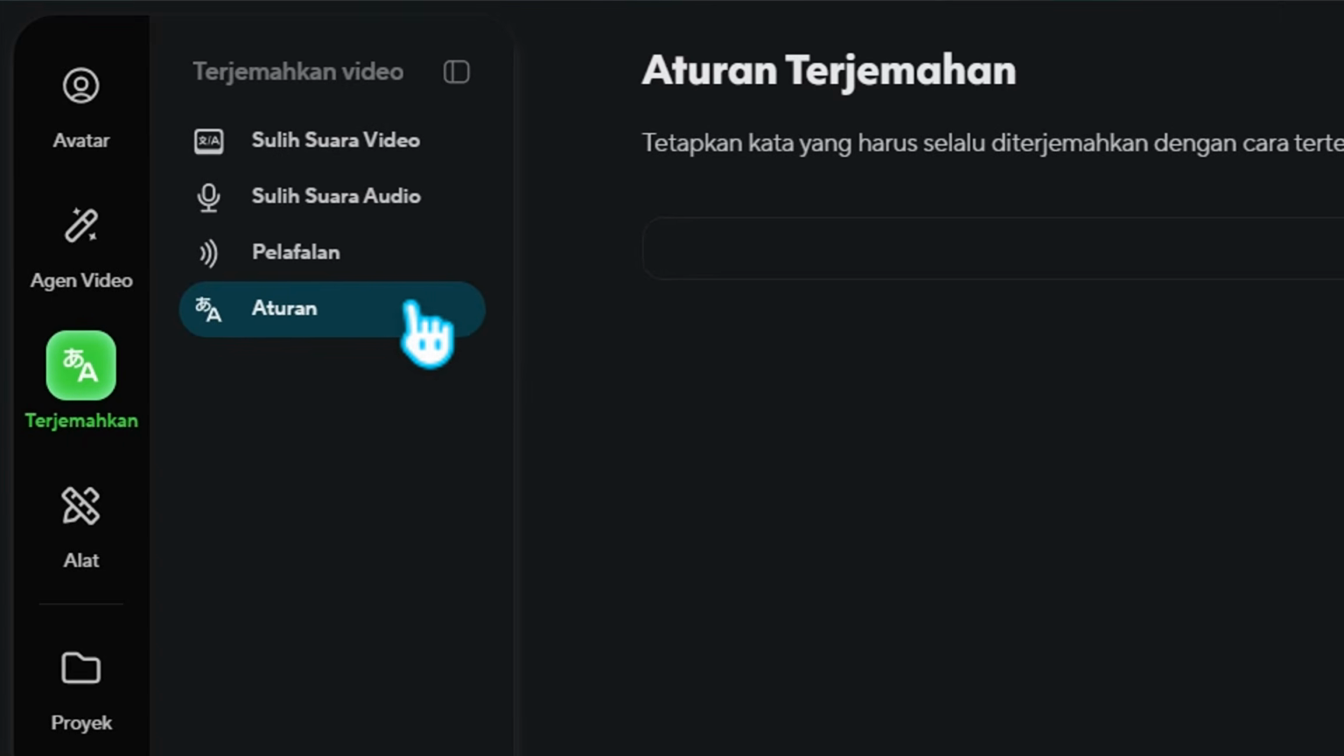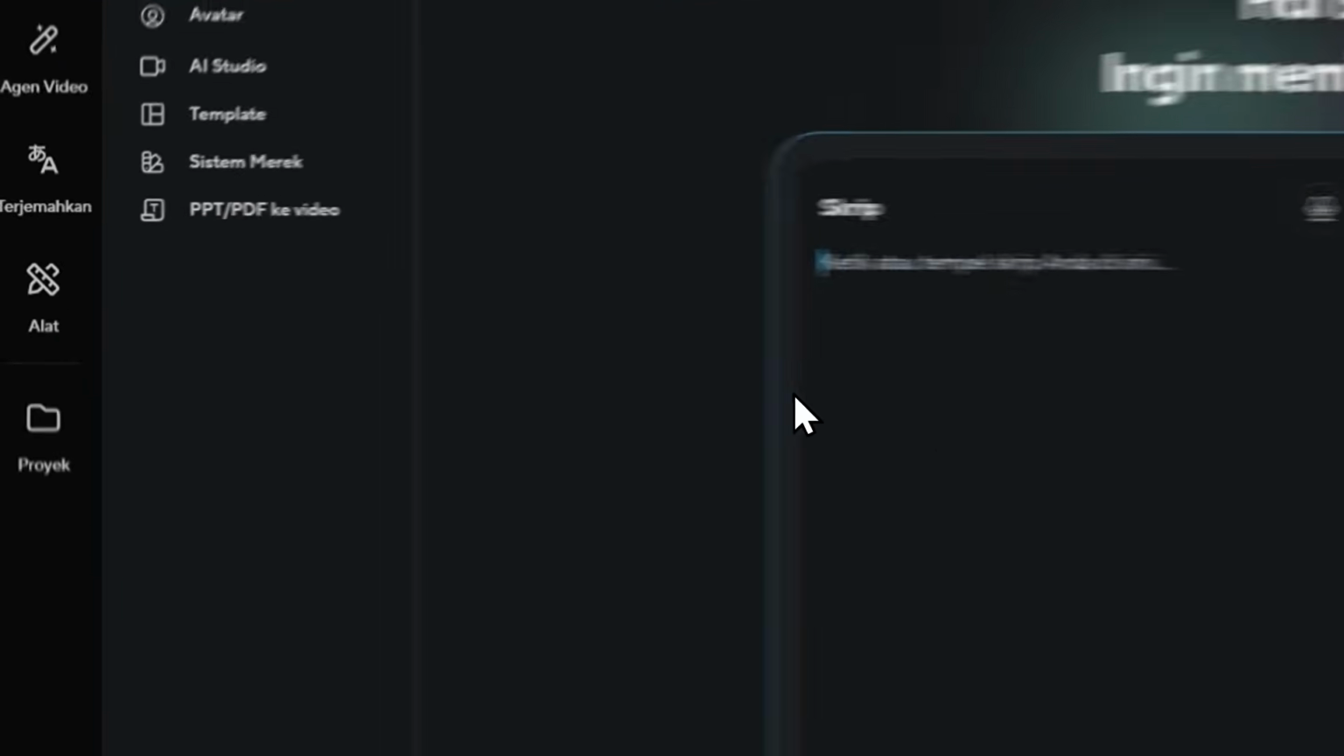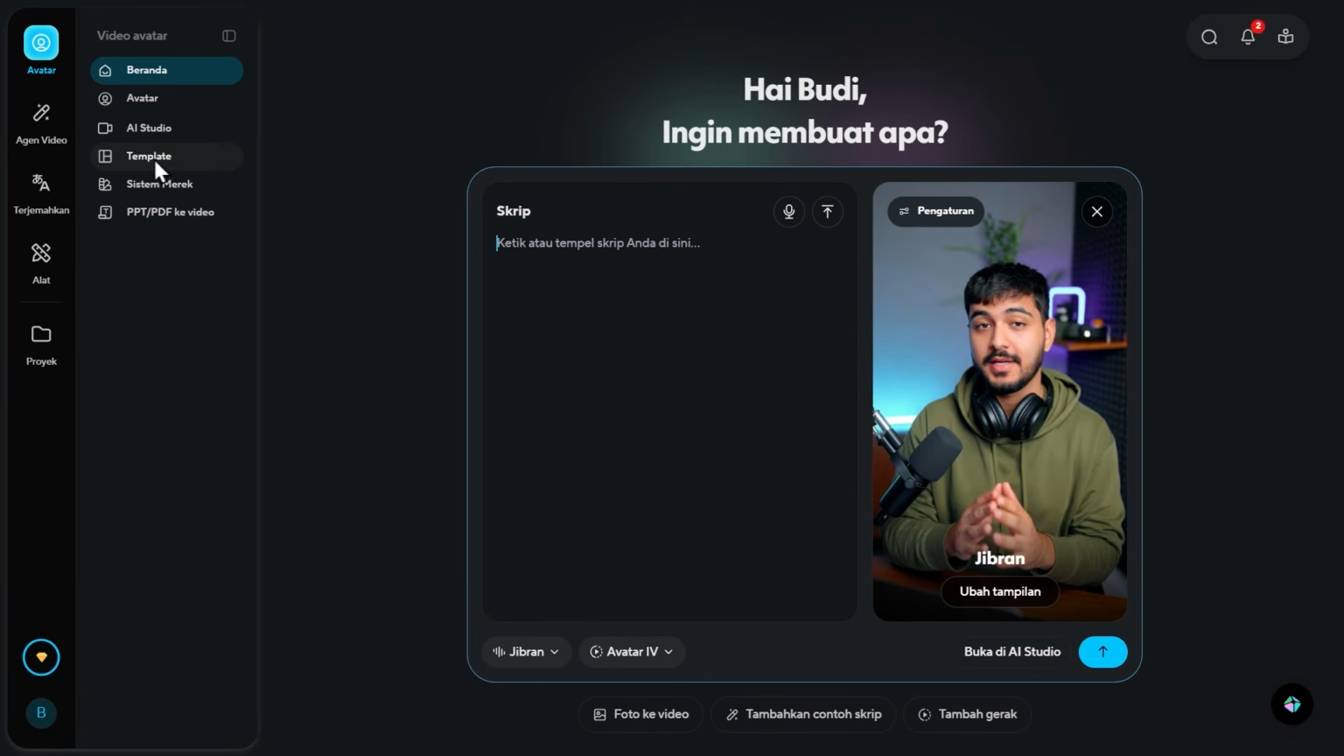Take a look at the interface. It's sleek and user-friendly. On the left, you've got all the tools you need for video creation, from script input to avatar selection. And as you can see from the screenshots, you can even create content with personalized avatars or clone your own face for a more customized touch.